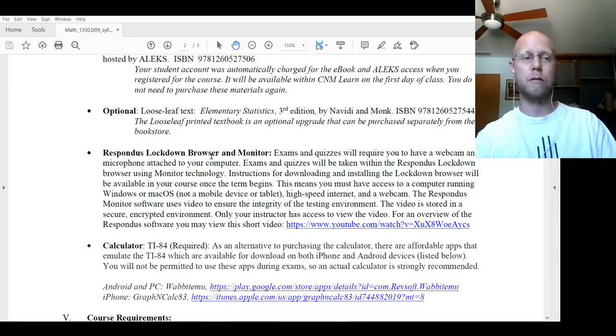I'm not sure if you've ever used it before. Some of you may have. If you've taken a math class recently, you probably did. But if not, it's basically a browser that you'll download that just locks you into one specific site, the site where the exam is, and doesn't let you navigate to any other websites. It's not great. I don't particularly like it, but it's required for math classes.